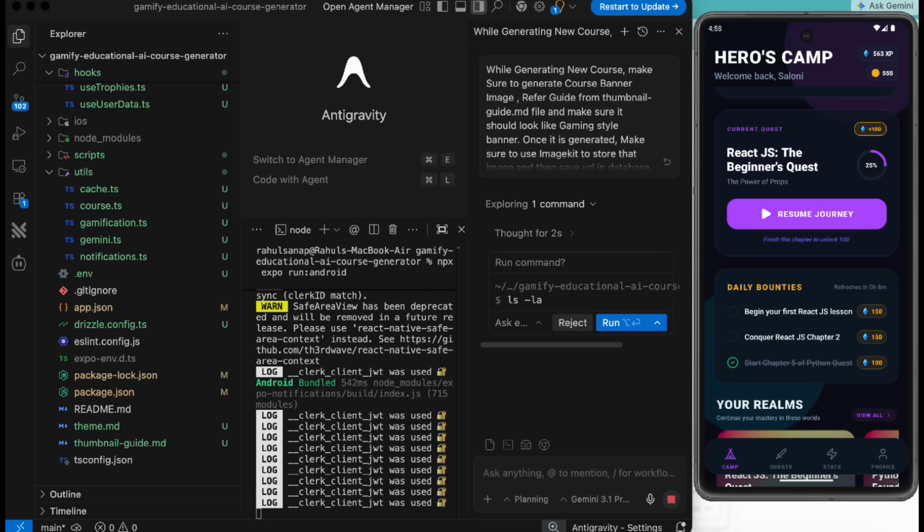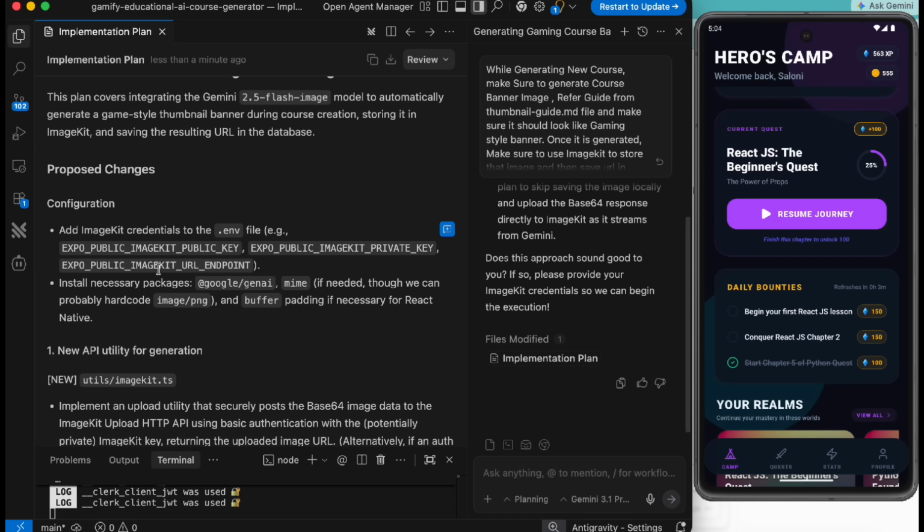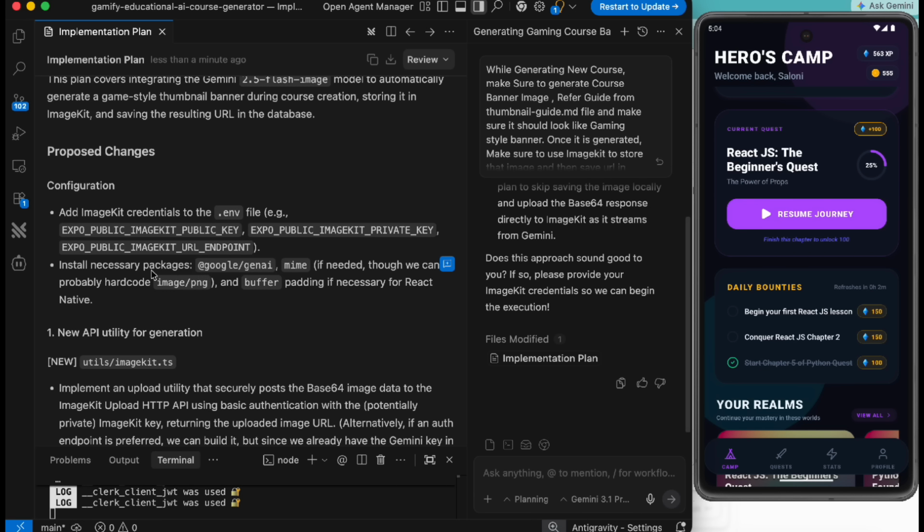Now we'll wait for the implementation plan, and once the plan is ready, we'll proceed with the actual implementation. And here the implementation plan is ready. At the top you will see that it will use the 2.5 Flash Image model in order to generate the game style banner image for our generated course. Then we have to configure some environment variables like the Expo public ImageKit public key, ImageKit private key, and the URL endpoint. Also it's asking us to install the necessary package, which is Google Gen AI, and mime if needed, though we can probably hard code image/png.